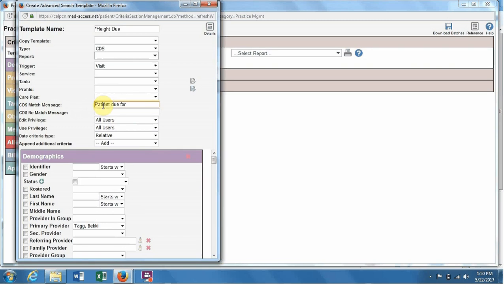Patient due for height. And when I'm doing a CDS notification setup, I don't put anything in no match message because you don't want to have the screen cluttered up with patients who have already had something done. You know, Susie Smith, weight done, height done, BP done. It's not the best use of the space up there, so I usually leave it blank.